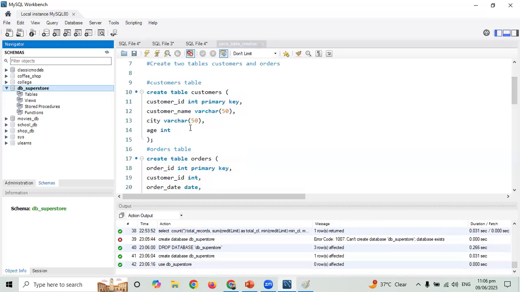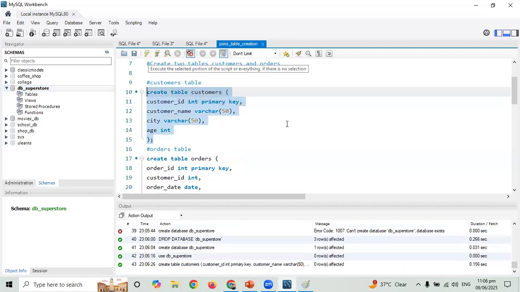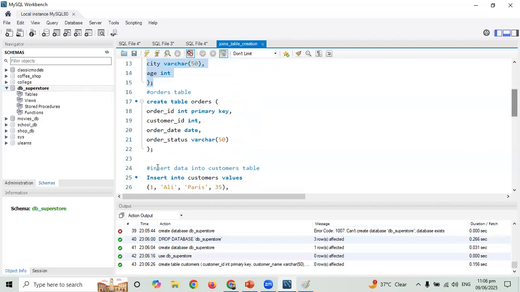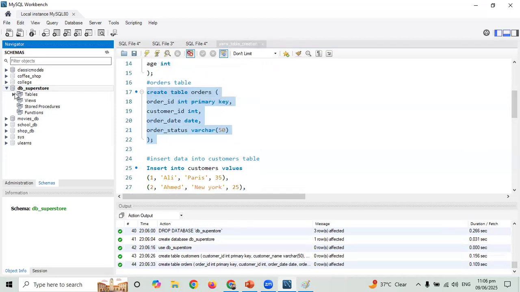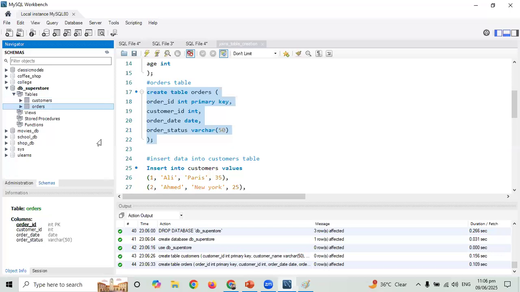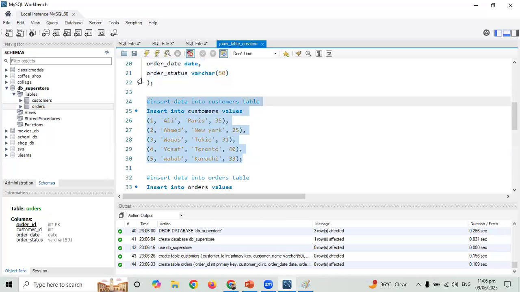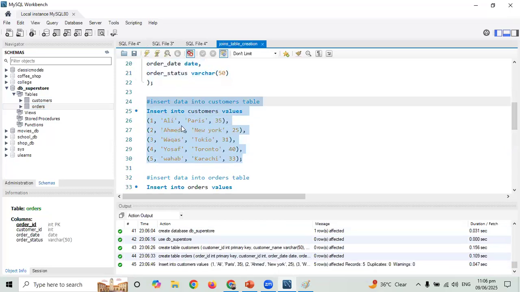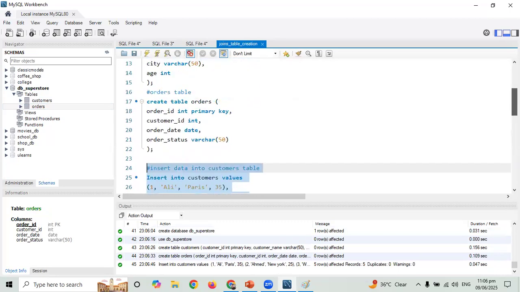I am going to create two tables. First is the customers table, and the second table I am going to create is the orders table, right? Now when you refresh, you will see two tables, customers and orders. Right now there is no data, so I want to insert some data. In the customers table, I am going to insert the data: customer ID, customer name, country and age, or whatever column names were there.